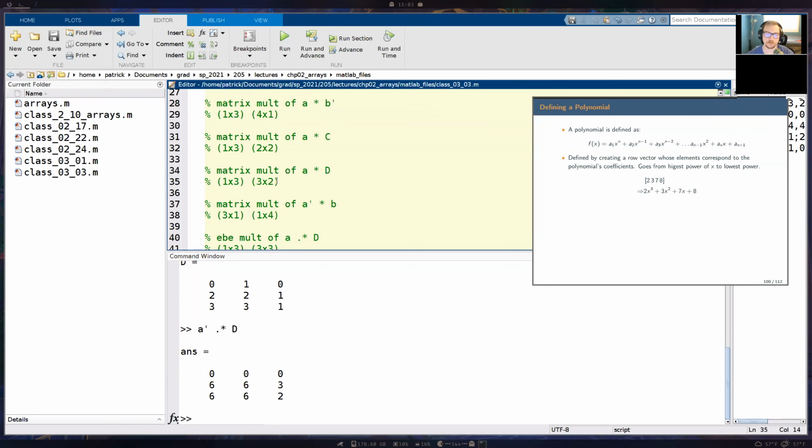Okay, so we have matrix multiplication of A times D. So A is a row vector that's 1 by 3. And then D is a 3 by 2 matrix. Actually, now it's a 3 by 3. I changed it.